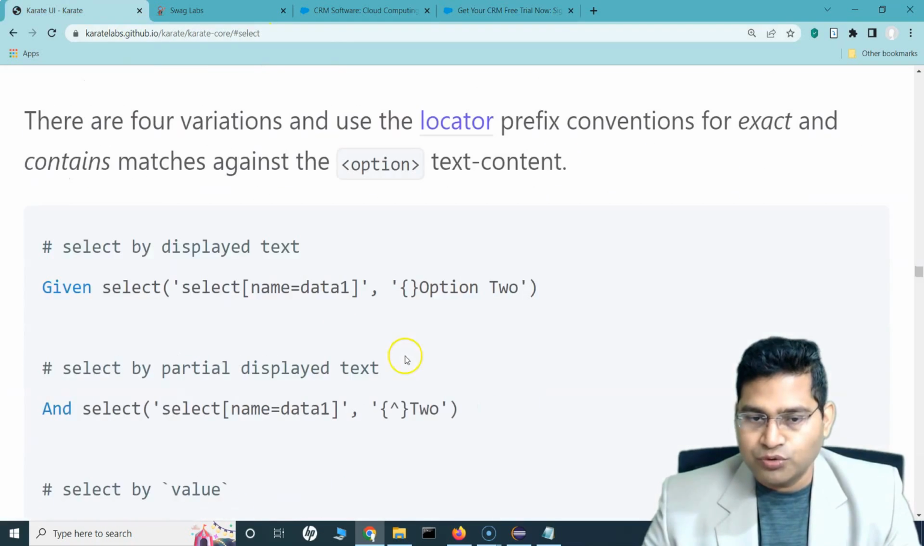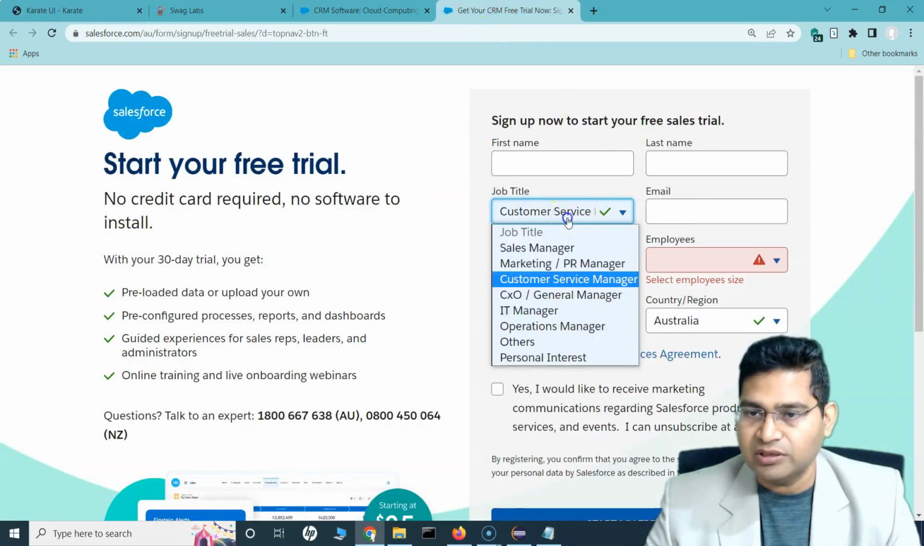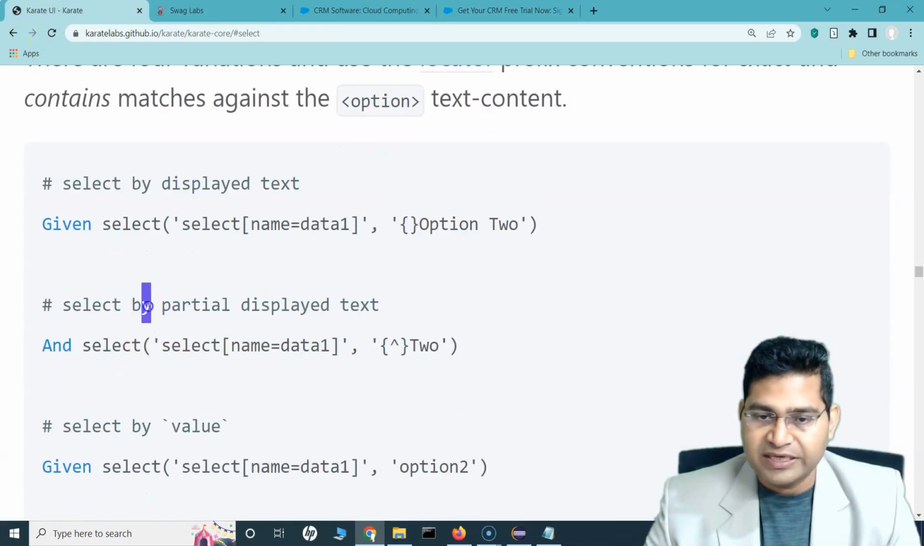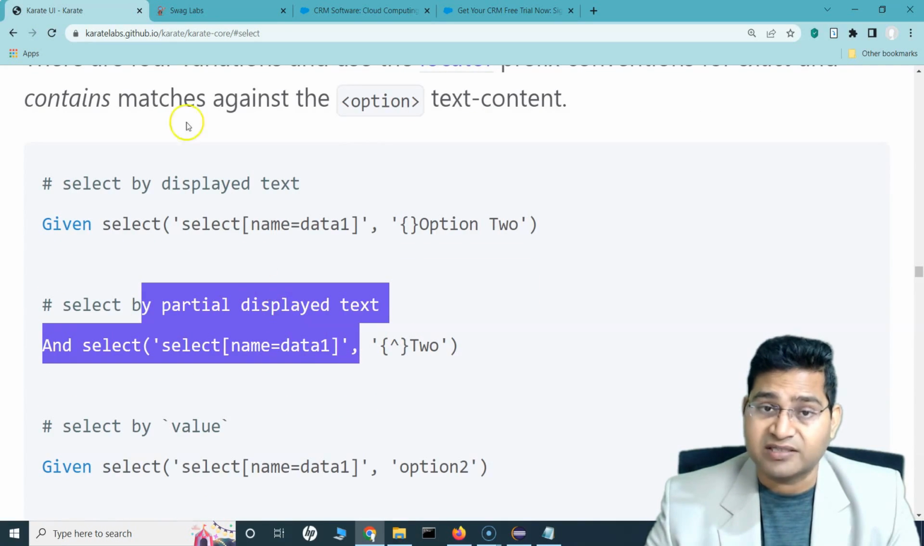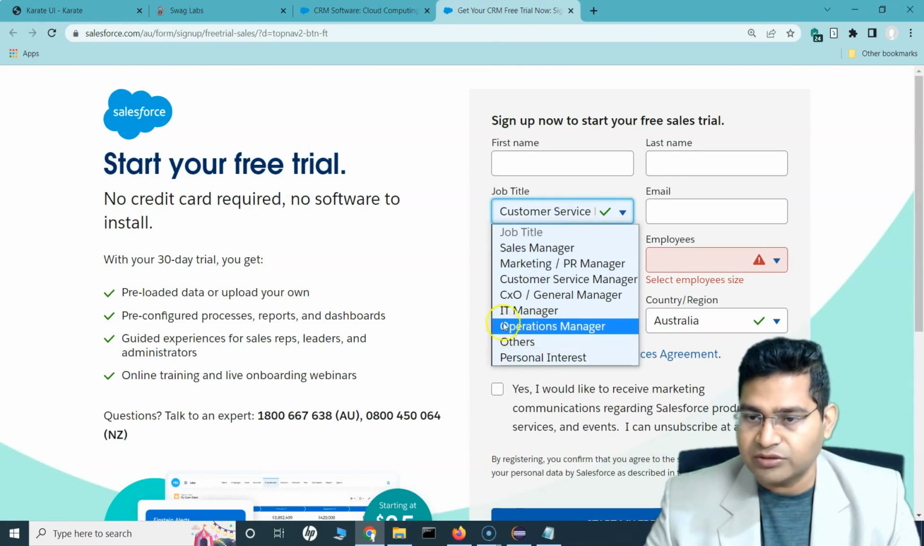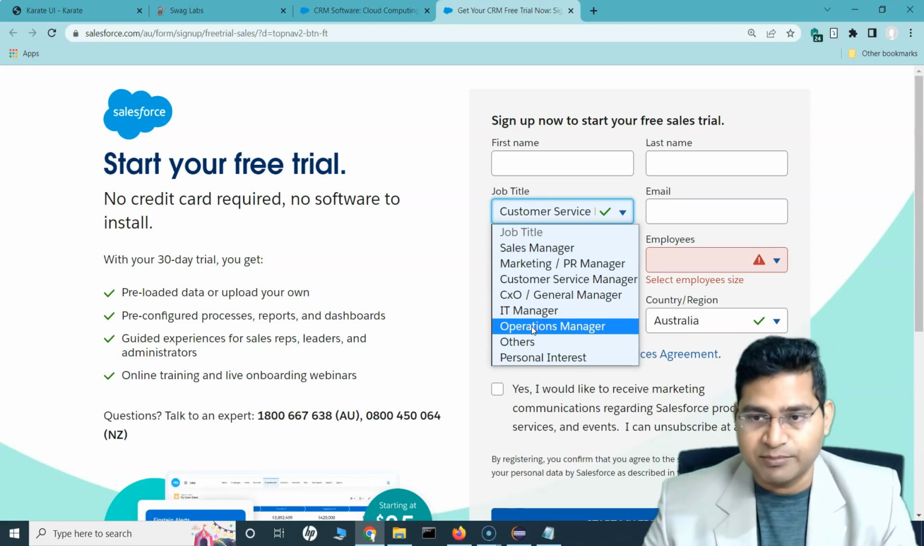There are different options available here. You can use select with the displayed text. For example, I want to select based on the text IT manager. Next, I can select based on the partial displayed text, so full text or partial text. I can also say 'like operations'. Because there is only one operations option, it will see that operations is only available in this operations manager, so it will select based on the partial link text. If you're coming from a Selenium background, it's absolutely similar and simple.